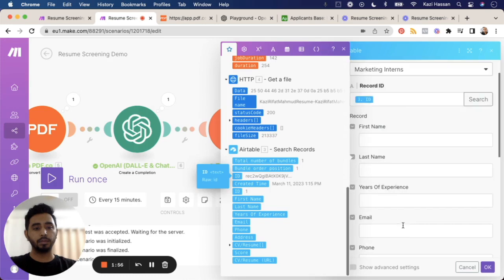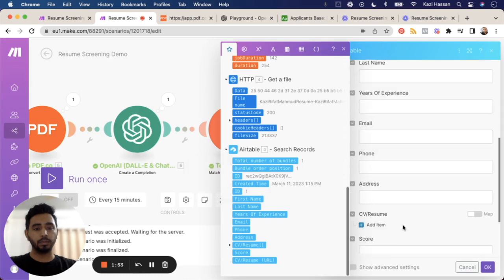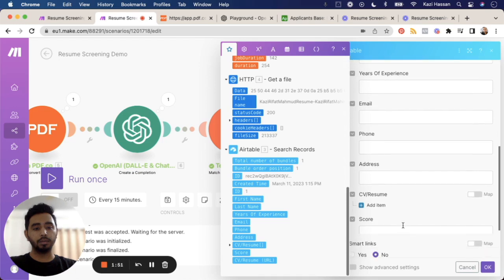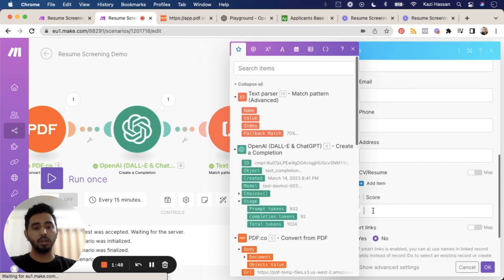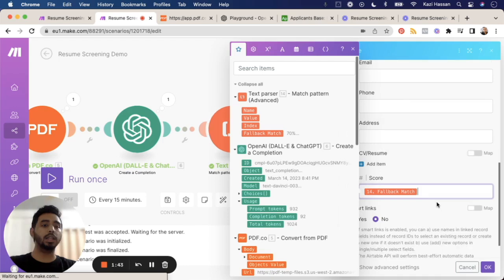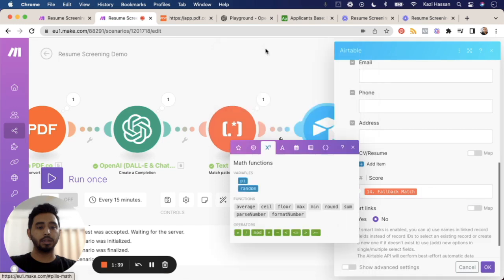And now all we need to do is find our score field and give it its data. But before we do that, just note that we have to modify our data a little bit because as you can see, this score is a number type field. So we need to convert this into a number.